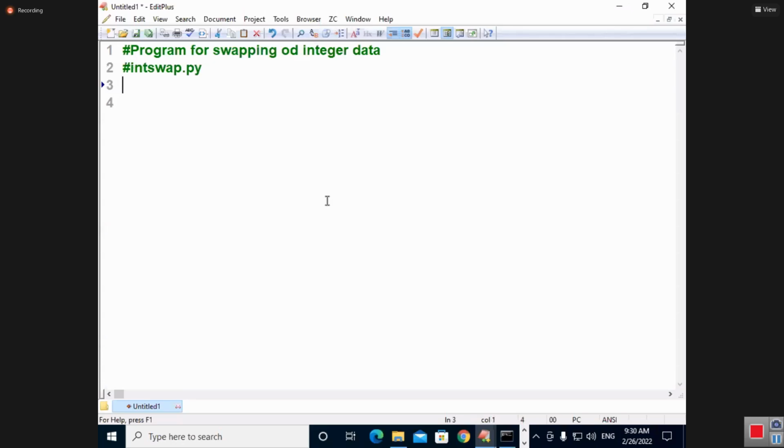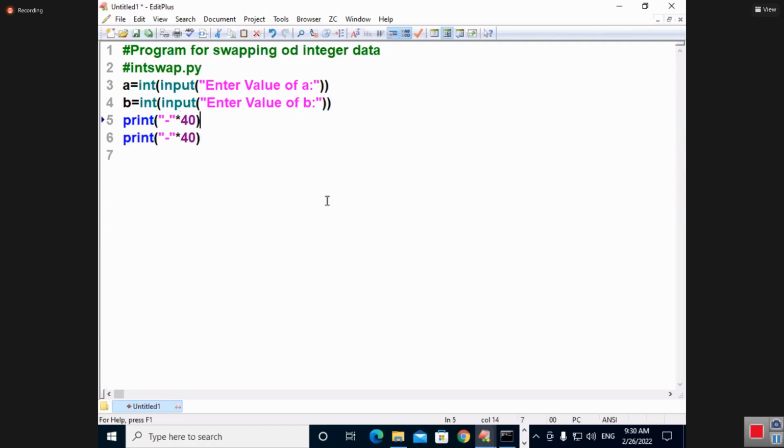Into swap.py. A is equal to what? int of input of enter value of A. Enter value of what? A. Okay. Enter value of B. You say value of B. This is called B. Print what I'm doing here: star of 50 or 40. And I'm saying there, print original value of A.